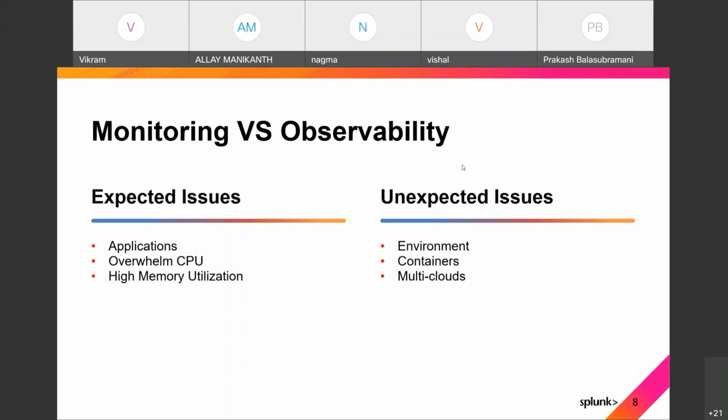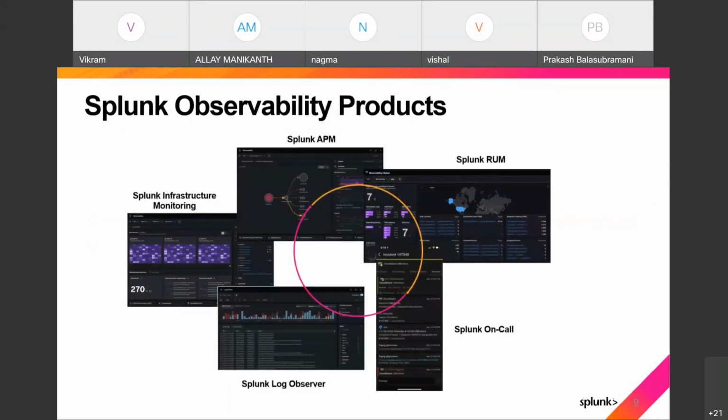Yeah, thanks. Let's move further. After monitoring and observability, next we have the products. In products, we have Splunk Infrastructure Monitoring, Splunk APM, Splunk RUM, then Splunk On-Call, and lastly Splunk Log Observer.